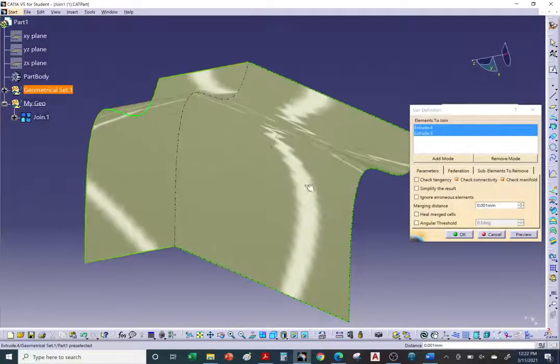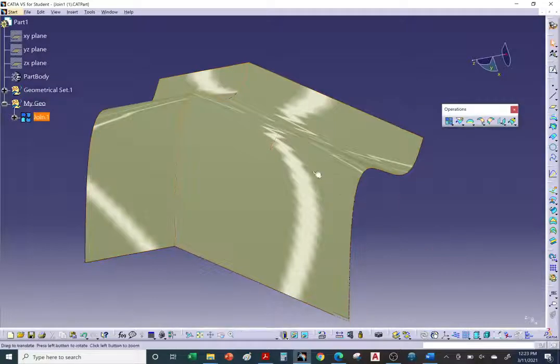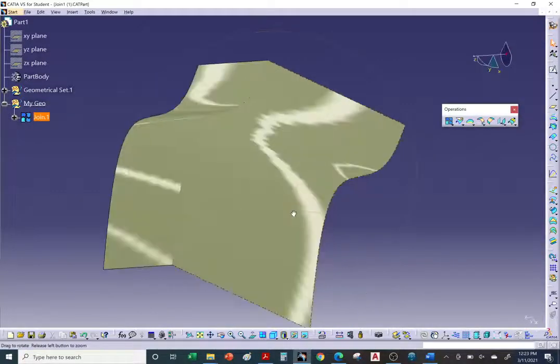Okay, so I've joined the two surfaces and I'm going to hit OK. You may get error messages depending on what options you have turned on. So I'm going to hit OK and accept it. If you get an error message, don't panic. We'll come back and fix it. And OK. Okay, so it's been joined.